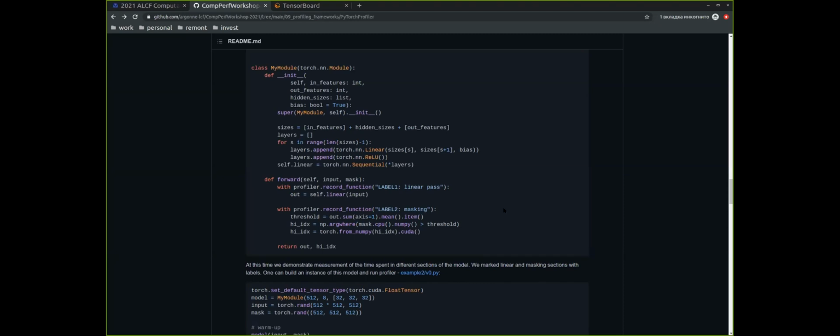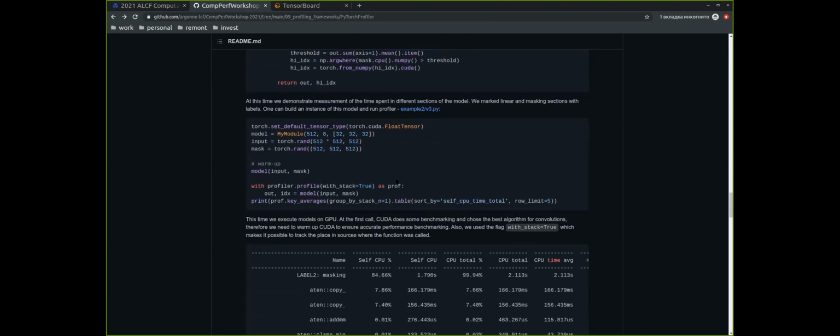And in this case, we just check it with the profiler. So we use one label just for linear transformation, another label for masking, and run the profiler. So we do some initialization, warm up, and run a profiler. An important thing here is also warming up.